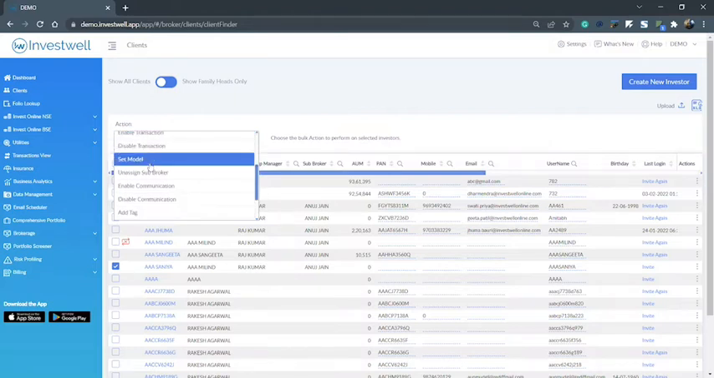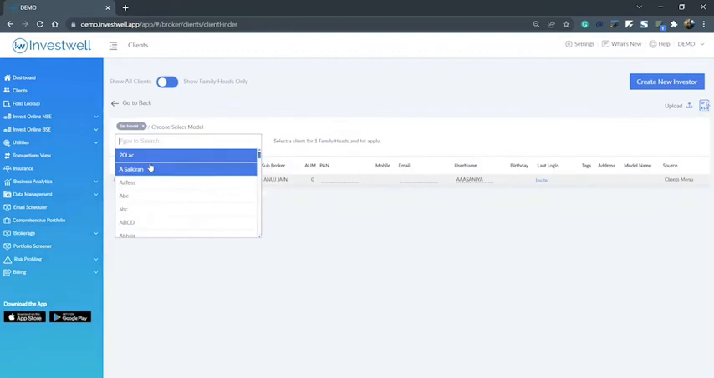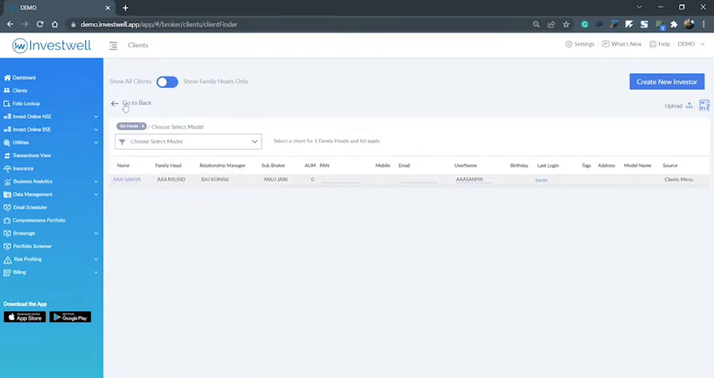And next, you can even set multiple models. You can create multiple models based on the client's risk appetite, like aggressive, conservative, moderate. For which client falls under which model, you can define here, and you can create multiple models and set a specific model here itself.